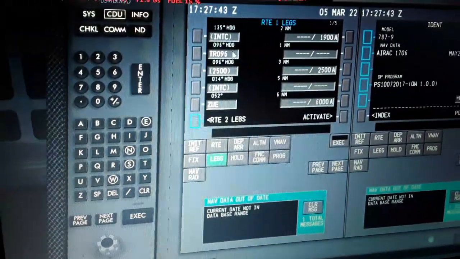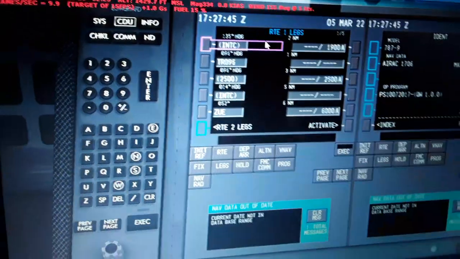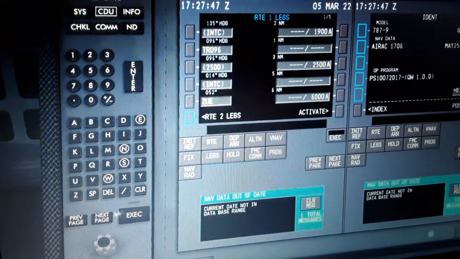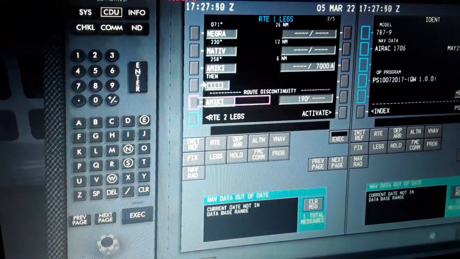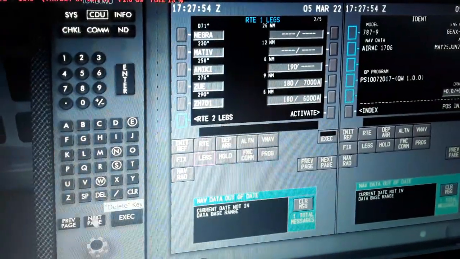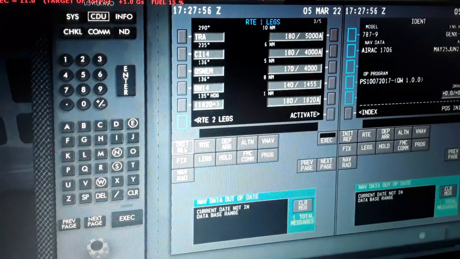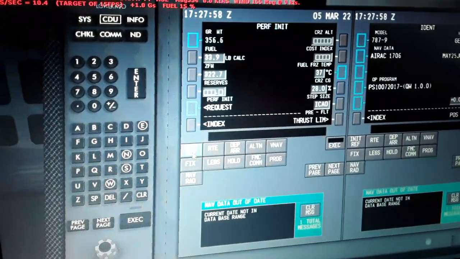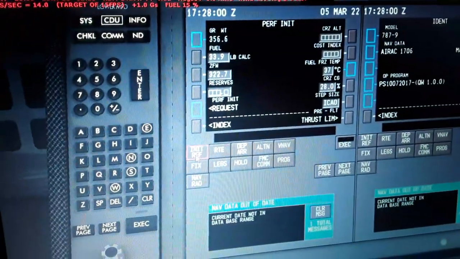So we have the legs, the route is created, displayed in blue, it is going to be followed by the autopilot, with a discontinuity here at Amity. So this is what the autopilot will follow in flight, one waypoint after another from takeoff, climb, cruise and approach and landing. So we have the performance now to activate it.